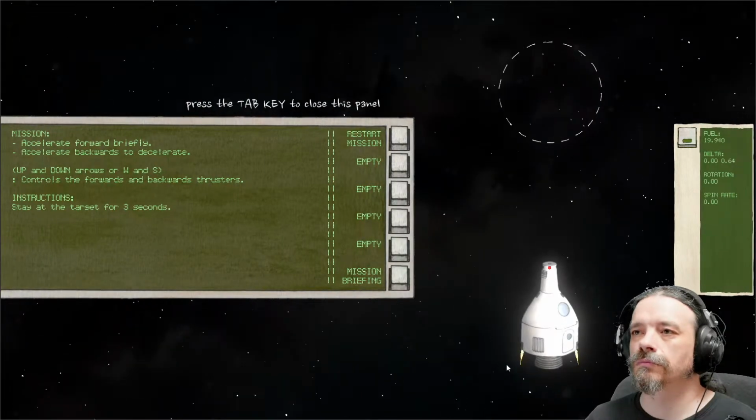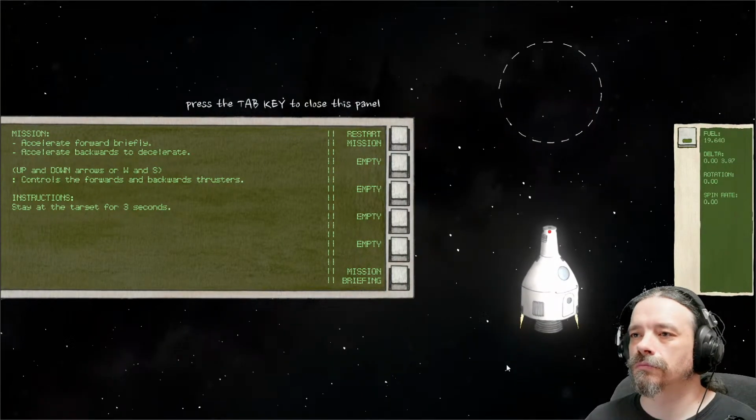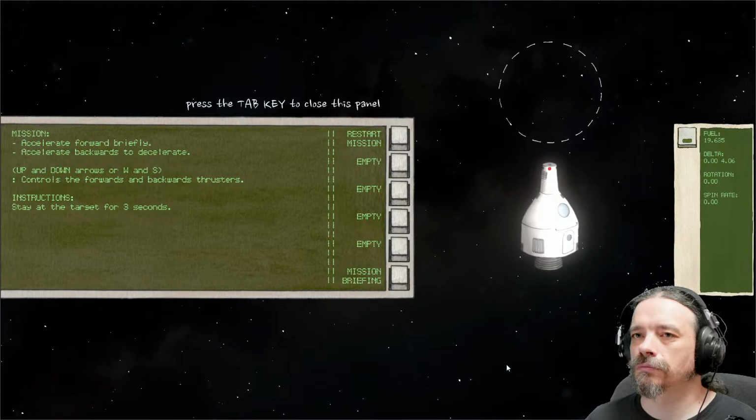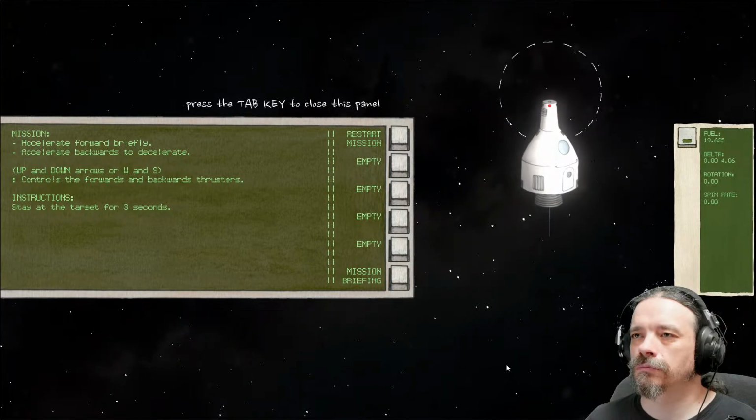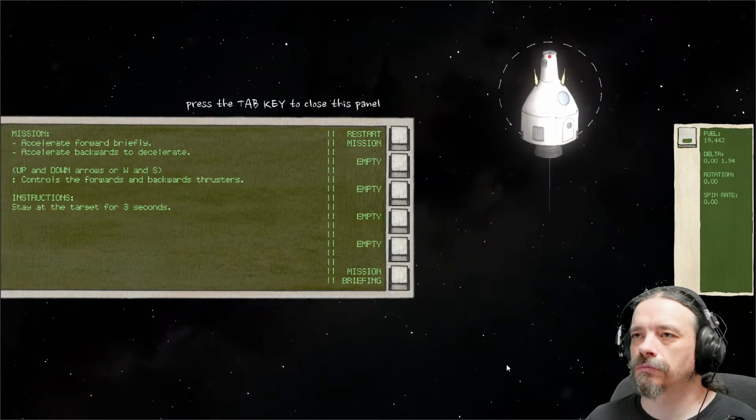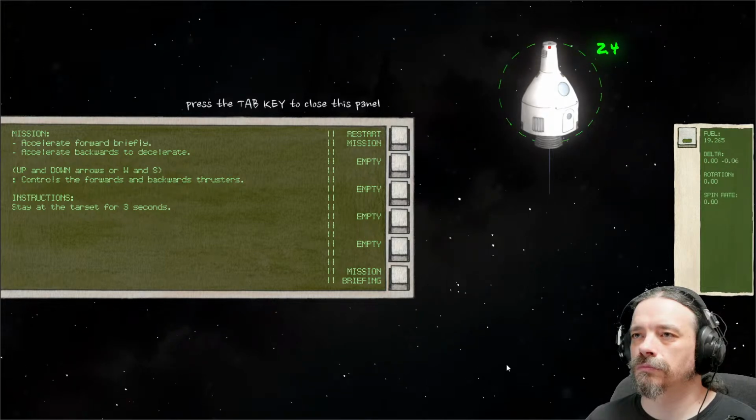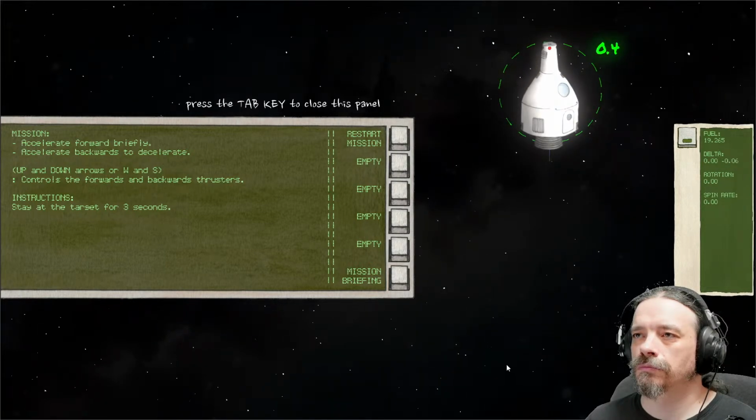Initiate forward thrust. Thrusters engaged. Decelerate using backwards thrust. Prepare to stabilize. Deceleration executed. Stabilizing.